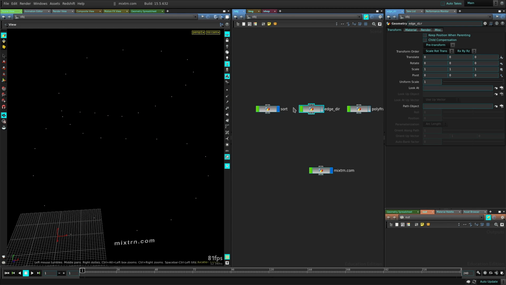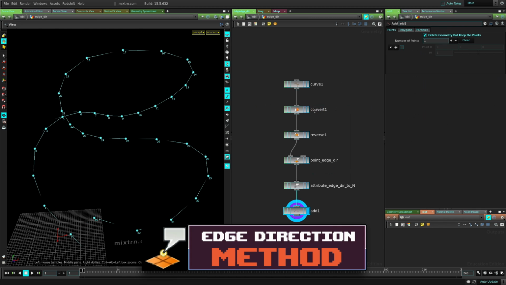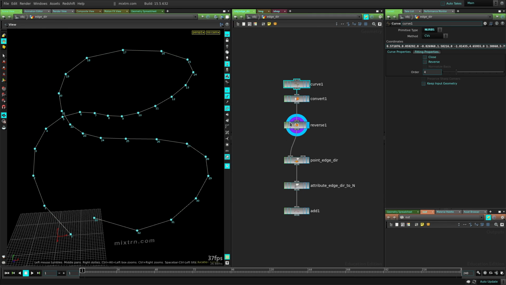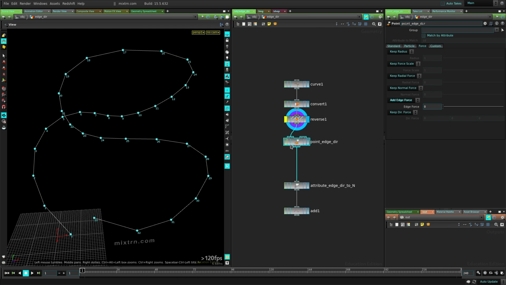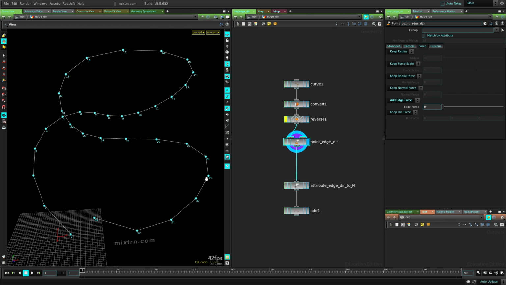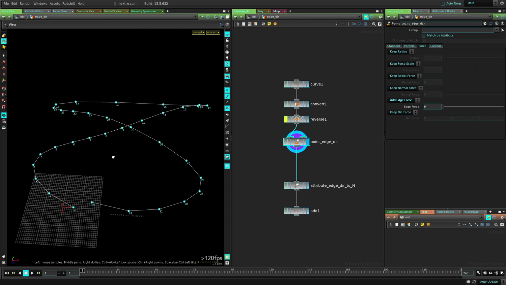Alright, now the edge direction is pretty simple as well. Again, we take the curve, and let's not use this reverse for now. This points up, you go to the force tab here and say add edge force. That's all you need to do here. This will create the parameters edge direction and edge force here. And edge direction creates the normal that we need along the curve.